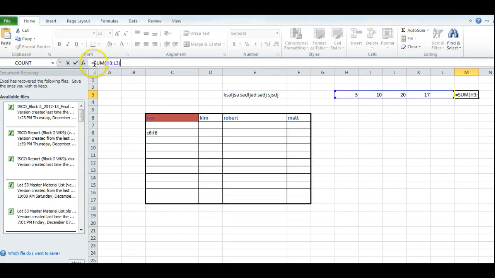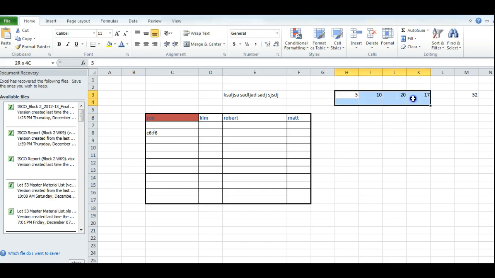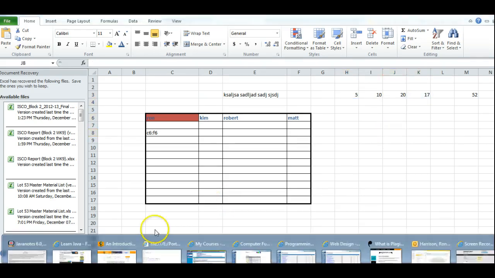So what this is saying is, hey, I'm doing a formula and I want to sum everything from H3 to L3. So that's how a sum command works. So again, the sum command adds up consecutive cells, or adds up a range of cells. That's what the sum command does, adds up a range of cells.